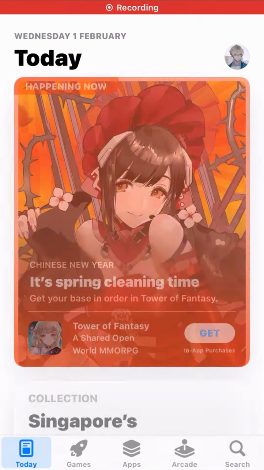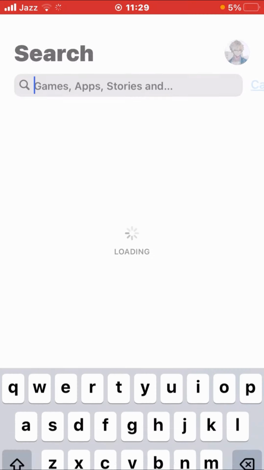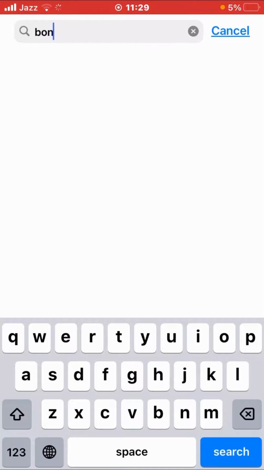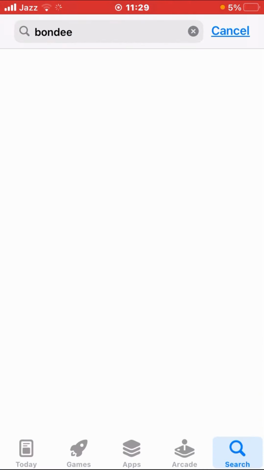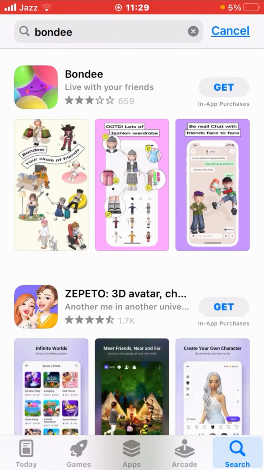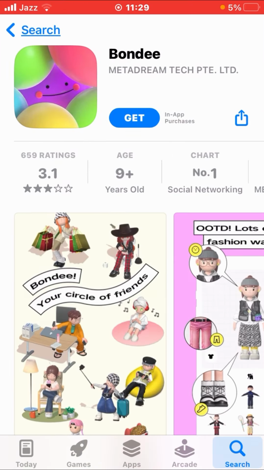Again open up App Store. Tap on search and then search for Bondee. As you can see, guys, it's Bondee. So tap on get and then install the Bondee app on your iPhone.